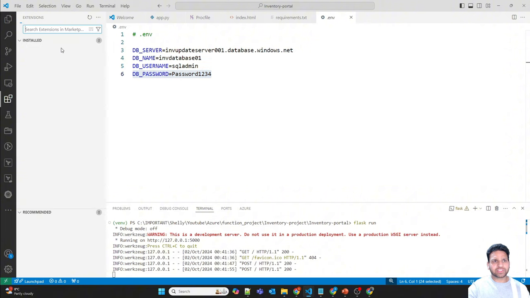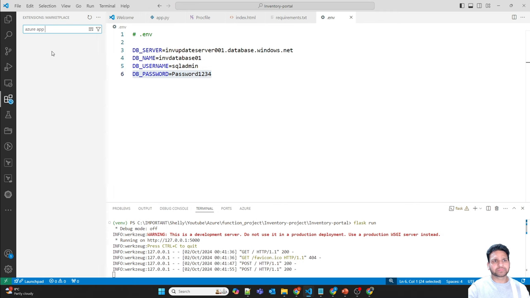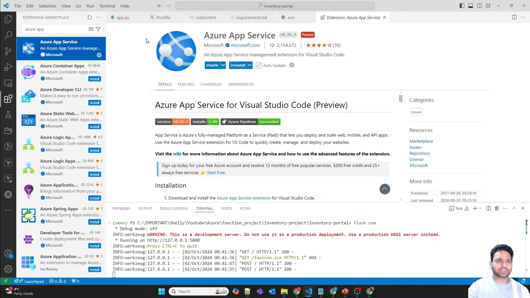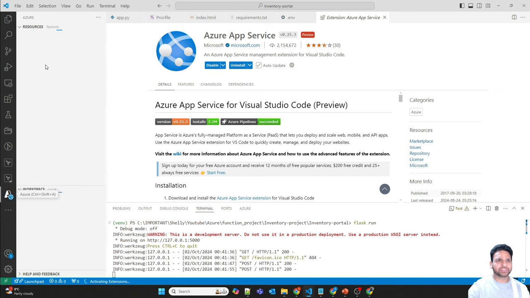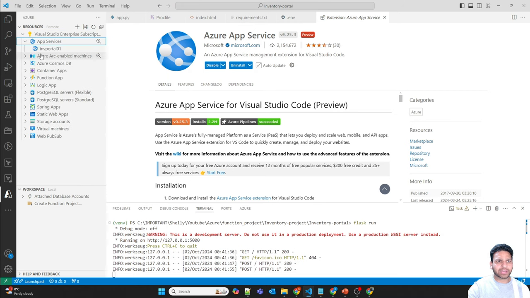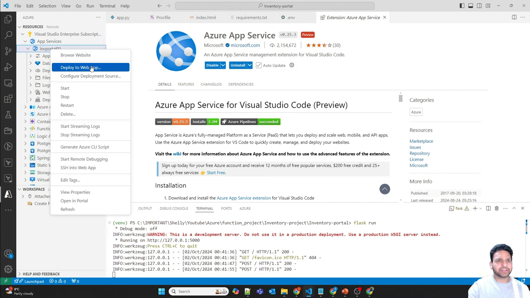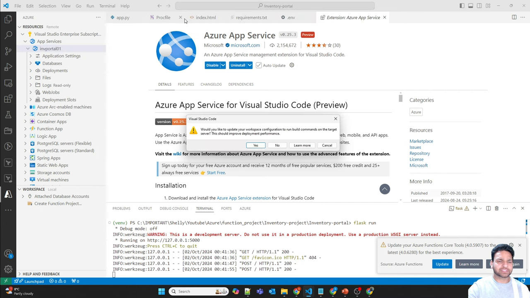And there is an extension with the name Azure App Service which needs to be installed. I have already installed it. So once this is done, when you go to the Azure tab or Azure extension, you will see all the resources here. So this is the subscription. And if you go in App Services, you will see your app here. Right click on it and deploy to web app. This is the folder which we have to select. Yes, this is the folder where we have created.